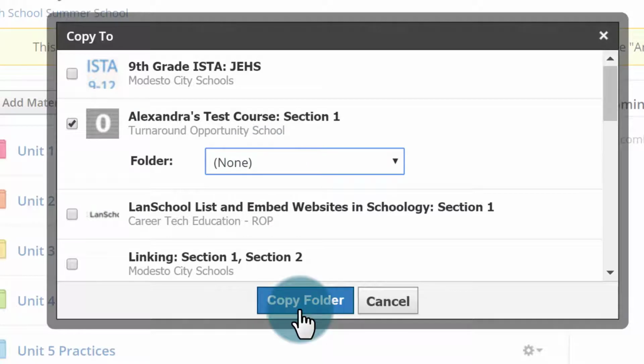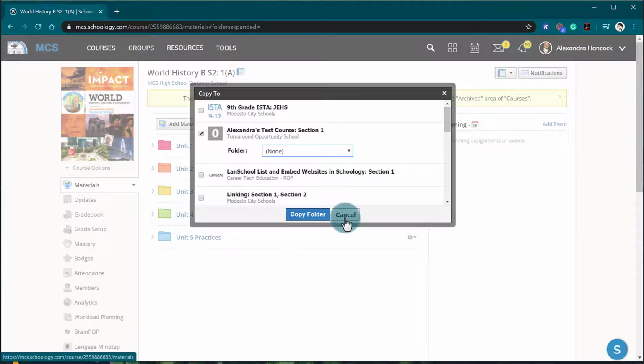If I was copying over an assignment, I might have to decide additional parameters such as due date, grading category, and points. Once I click the Copy button, that item, whether it's a folder, an assignment, or just an individual item, will go over to the class.